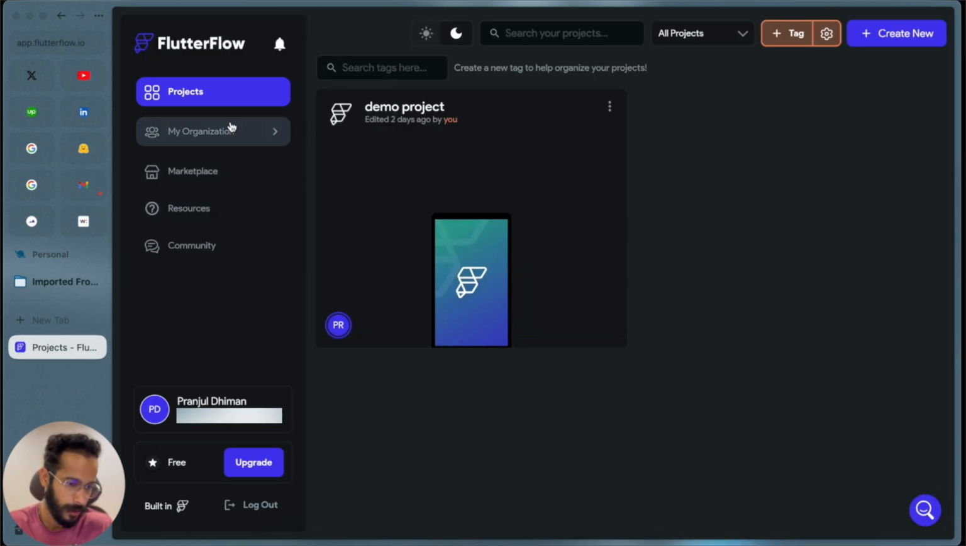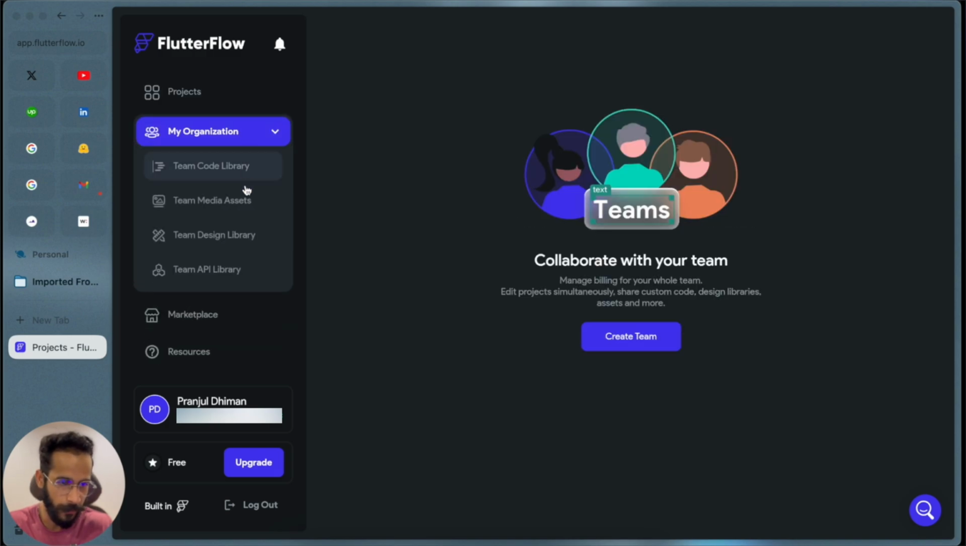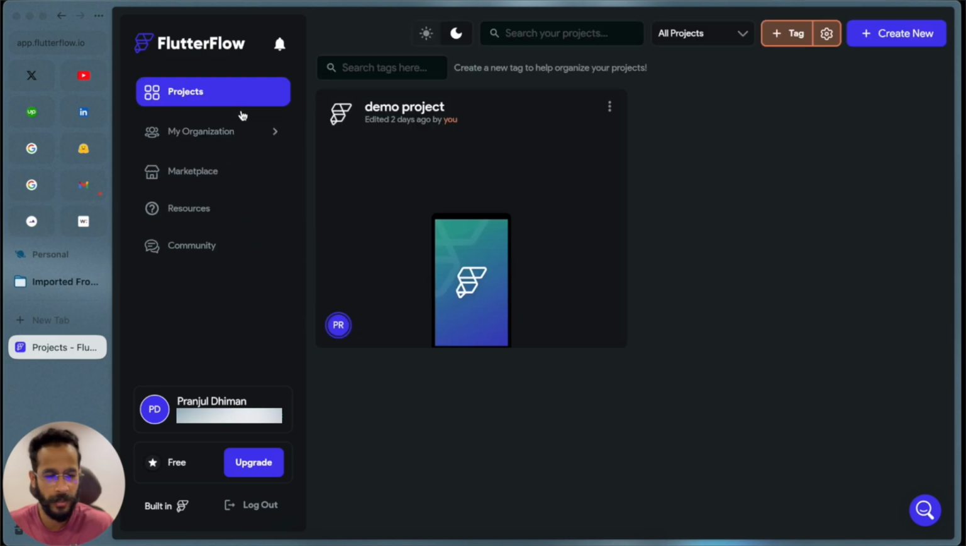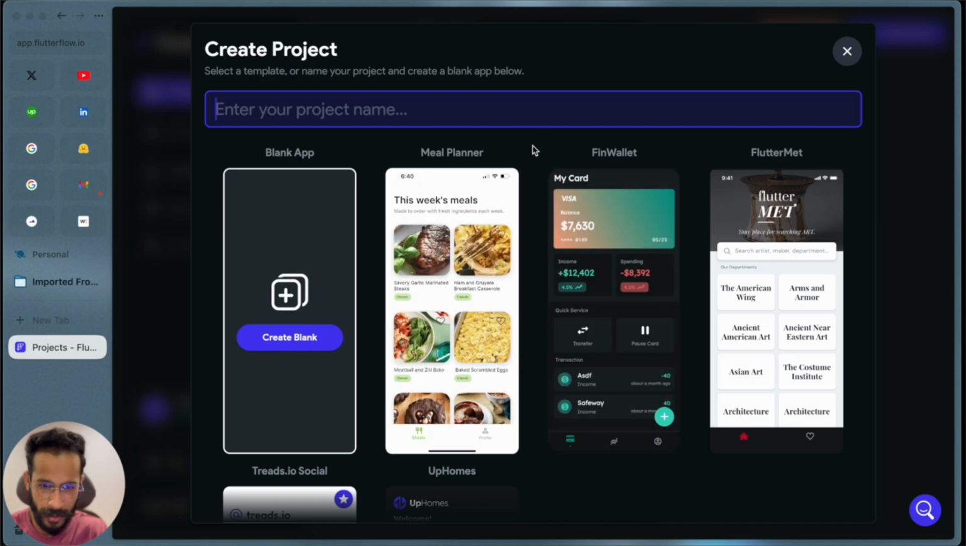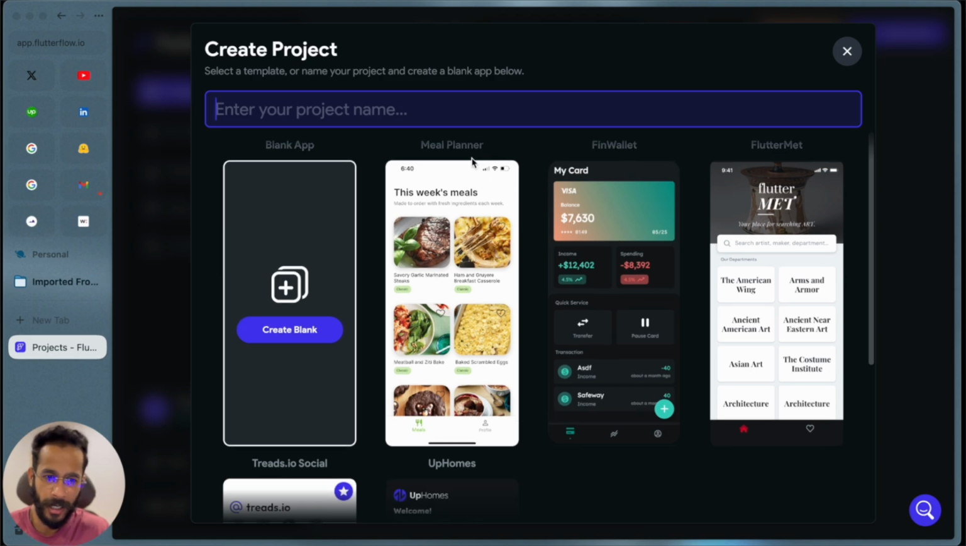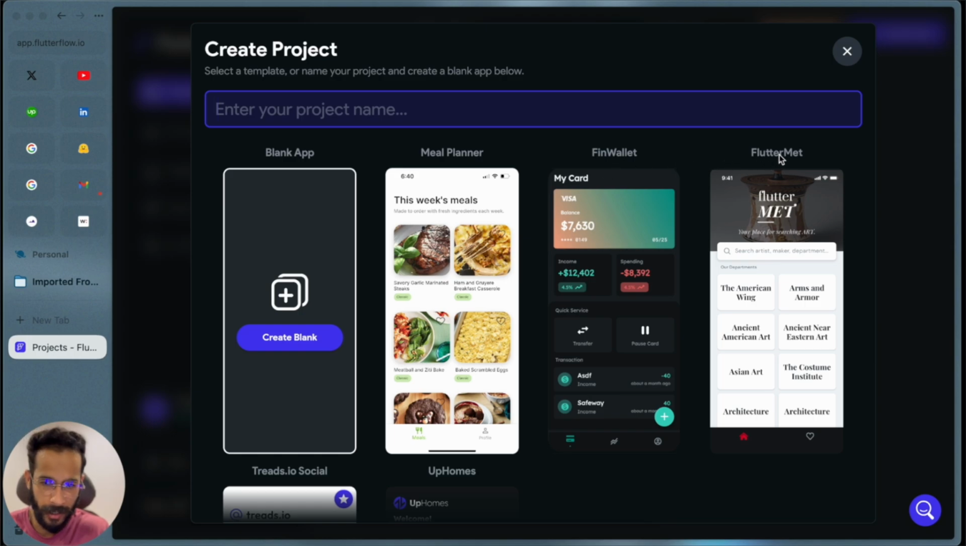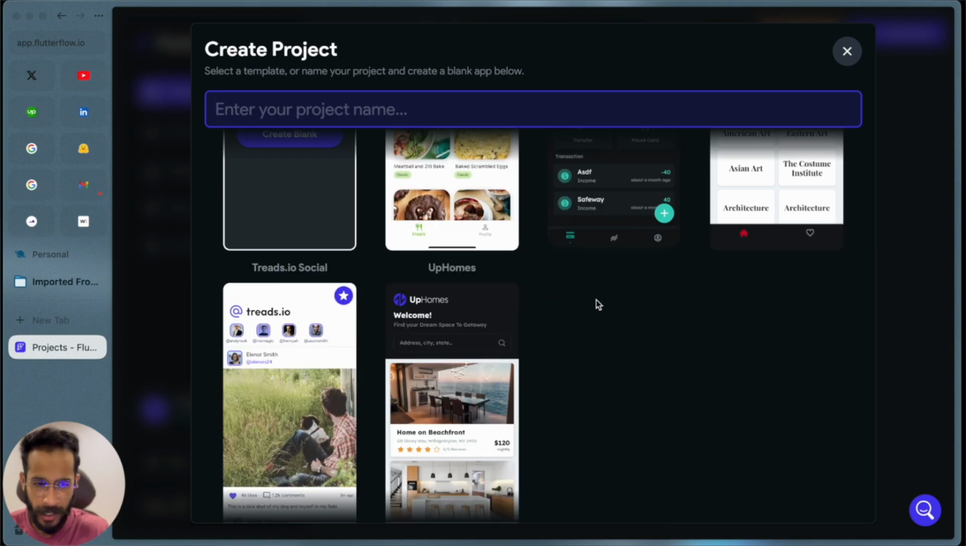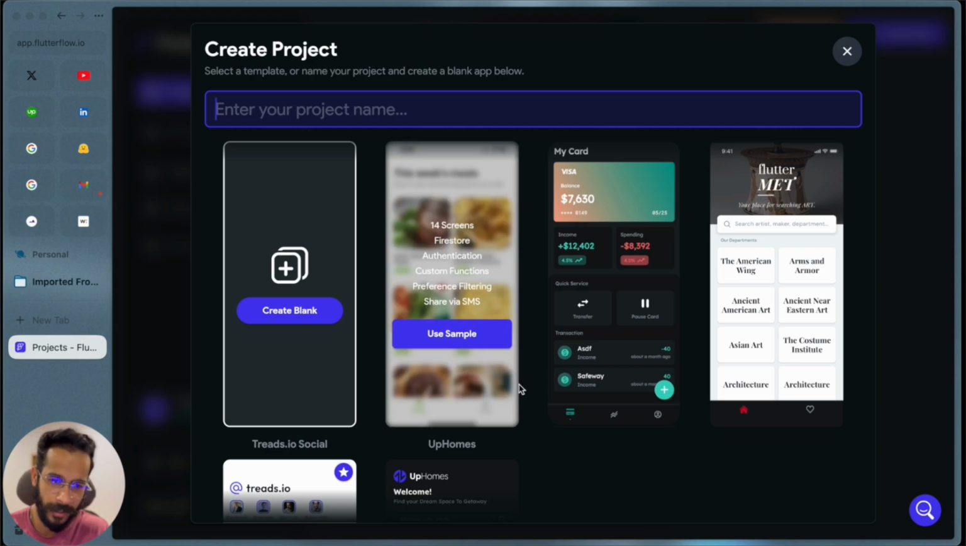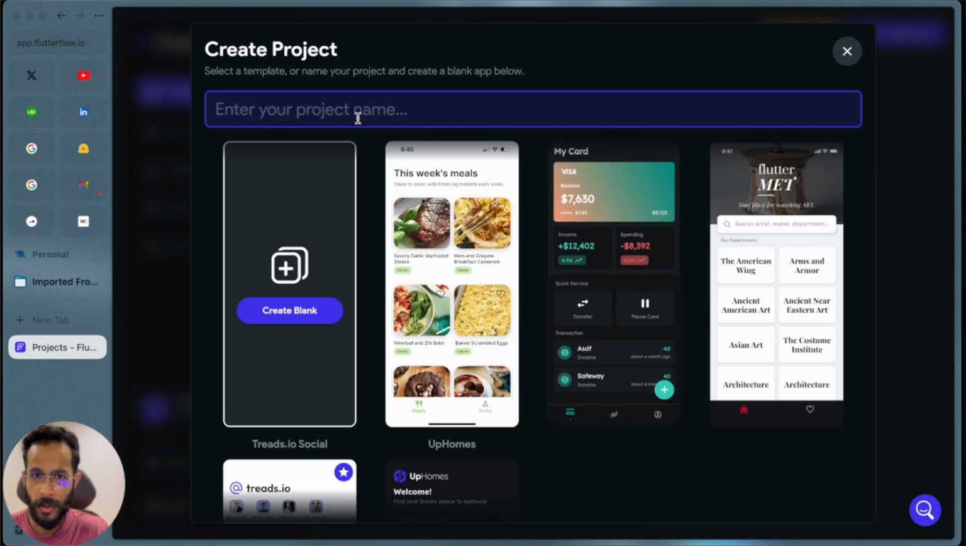Now let's move ahead with FlutterFlow itself. We have the project section and the organization section if we are working in a team. Let's try to create a new one. As I have already told you, we can have predefined templates for apps, such as a meal planner app and a wallet app. There are multiple predefined templates available there, but we're not going to use those. We are going to create a blank project here.